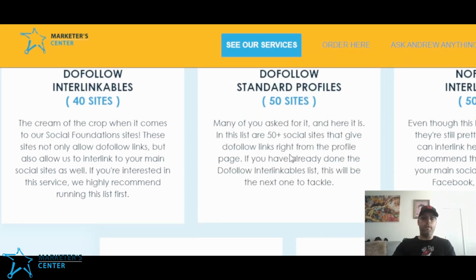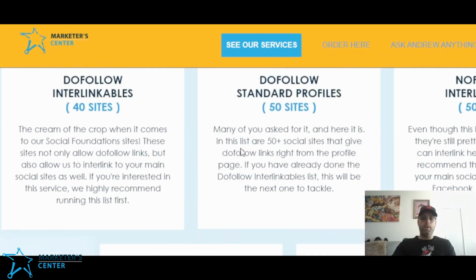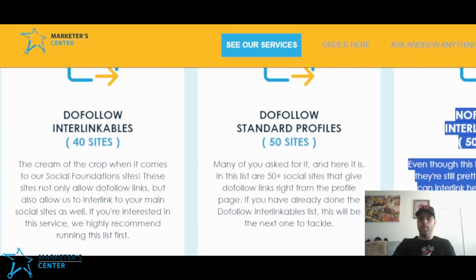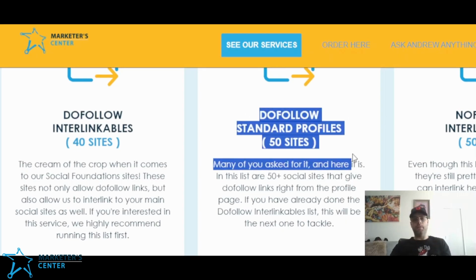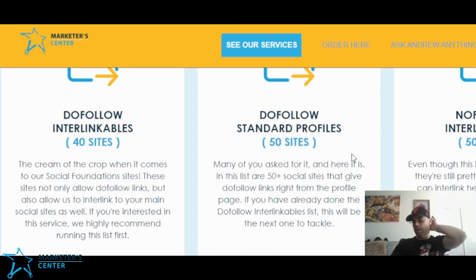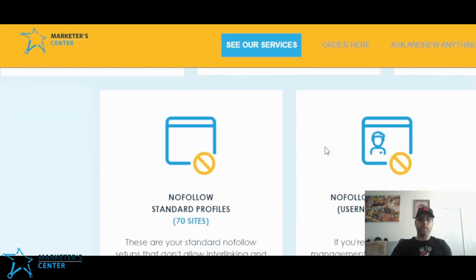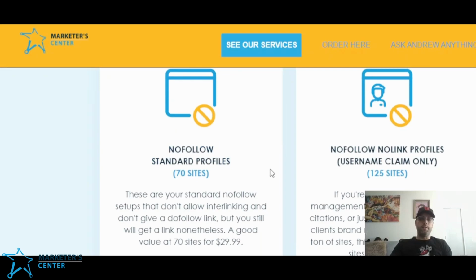So generally, I like to start with these first, and then next you can segue into the do follow standard, and then over time you can get the other no follow sites done. After the do follow interlinkables, you might want to do no follow interlinkables second instead of the do follow standard. It's just kind of up to you what you want to do. But these would probably be best saved for last, the no follow standard and the no follow no link.